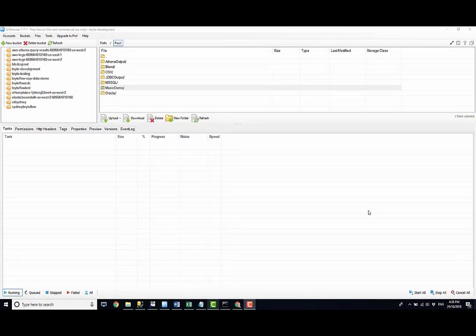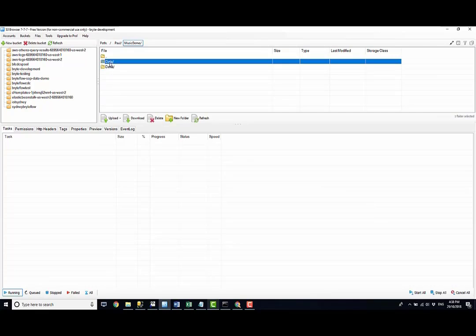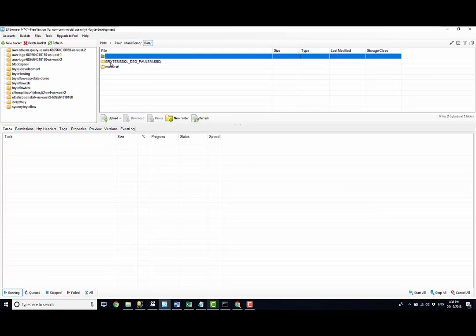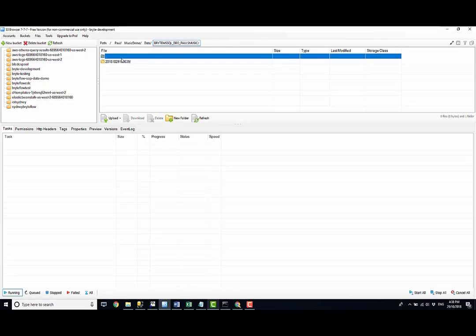Well, that took about a minute or so to upload to S3. We're now in the S3 browser, and here's the folder that we specified, music demo. We can navigate to the data folder. This is the database name, the schema name and the table name. This folder contains details of the last run: year, month, day, hour, minute, second.